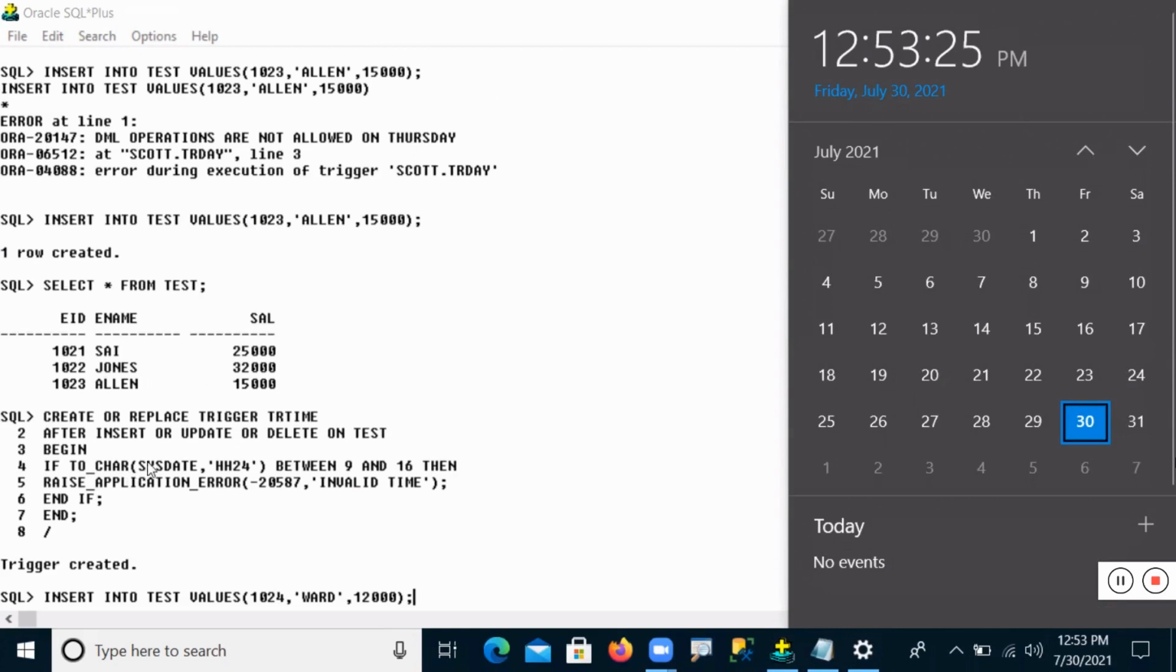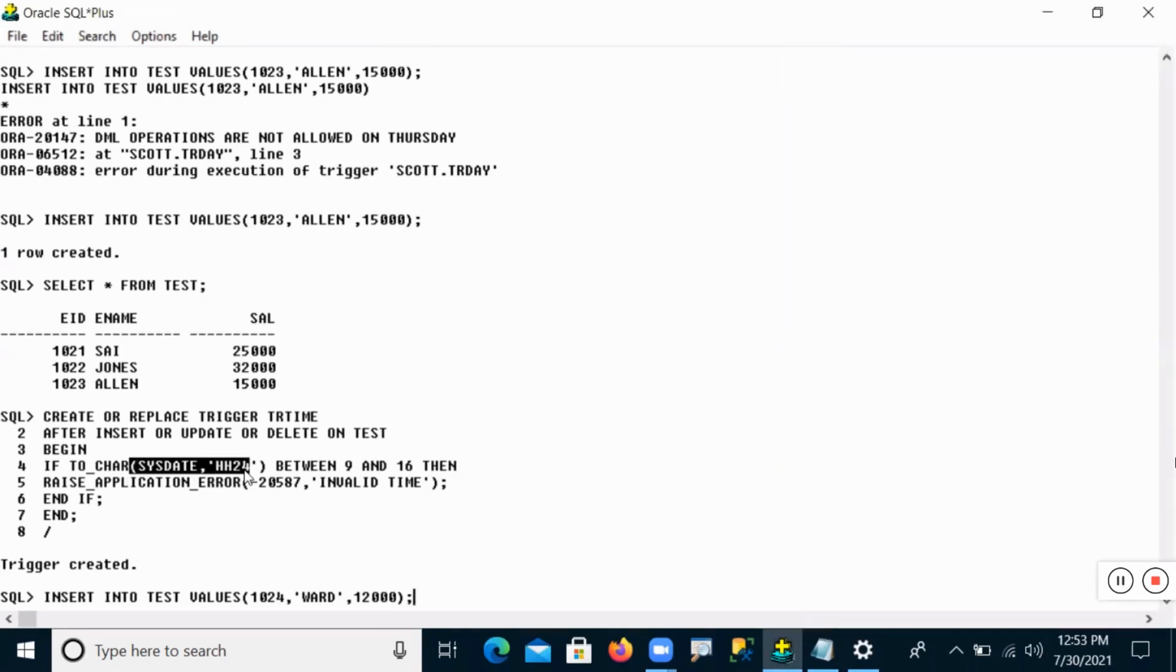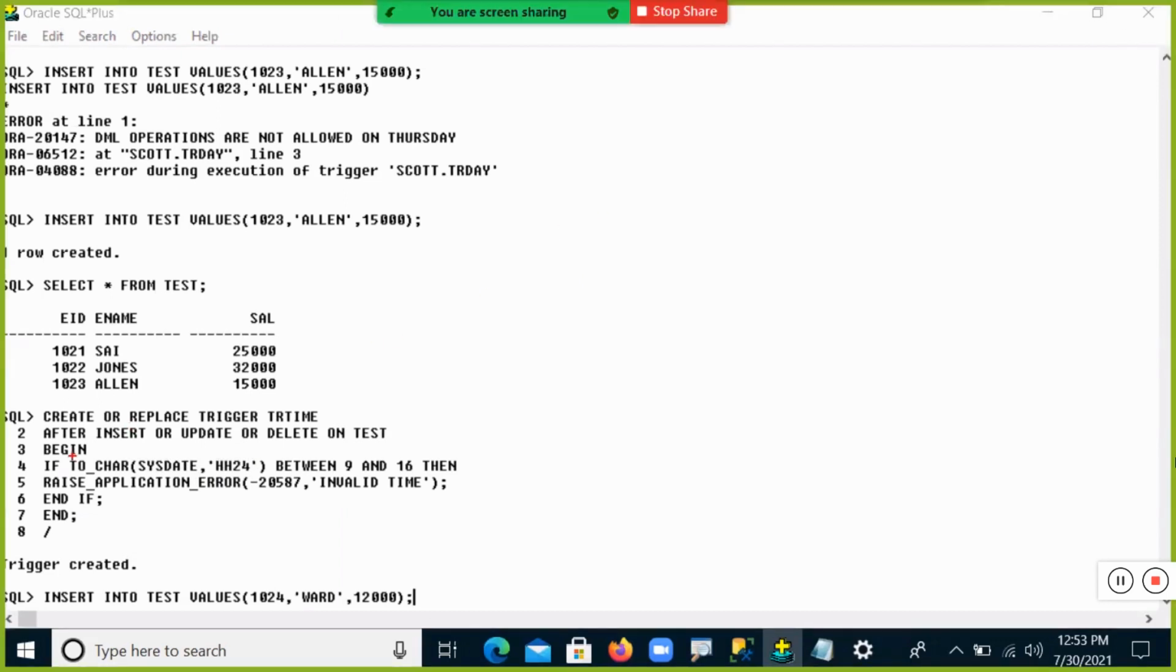So what I'm going to write here in my sysdate is hours. Hours means the to_char function is returning hours. The hour is now 12. So now tell me guys, 12 comes between 9 to 16.